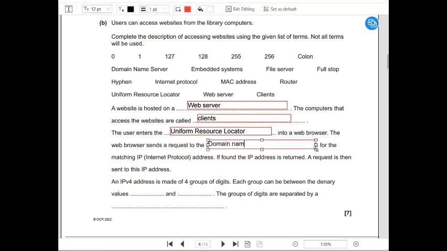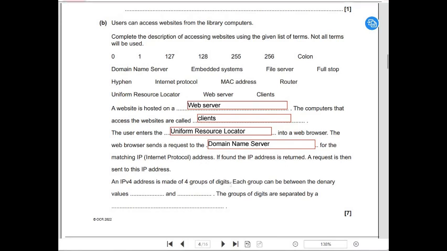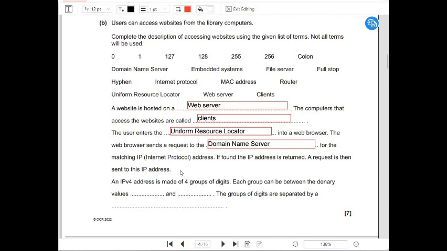for the matching IP address. So if found, the IP address is returned, and a request is sent to the IP address. An IP version 4 address is made of 4 groups of digits. Each group can be the denary values 0 and, guess what, 255. And then the groups of digits are separated by a full stop.